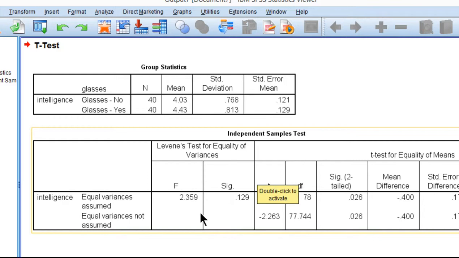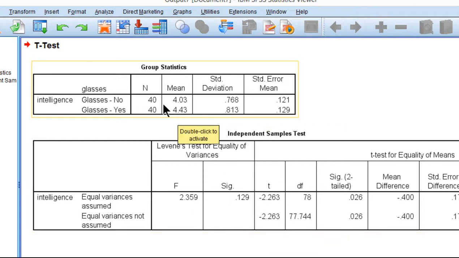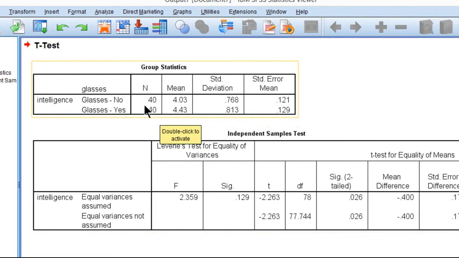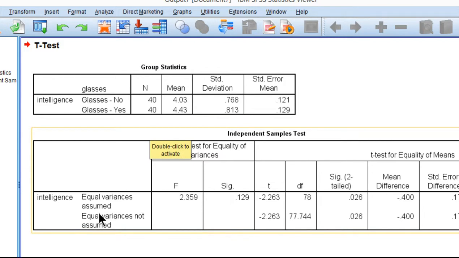I'll point out that Welch's t-test is so useful that it doesn't assume equal sample sizes either. So you can violate the assumption of homogeneity of variance, you can have unequal sample sizes, and you can still trust this row of data that says equal variance is not assumed. It should say equal variance is not assumed and equal sample size is not assumed. Now, the regular t-test doesn't assume equal sample sizes either, but it does assume equal variances.